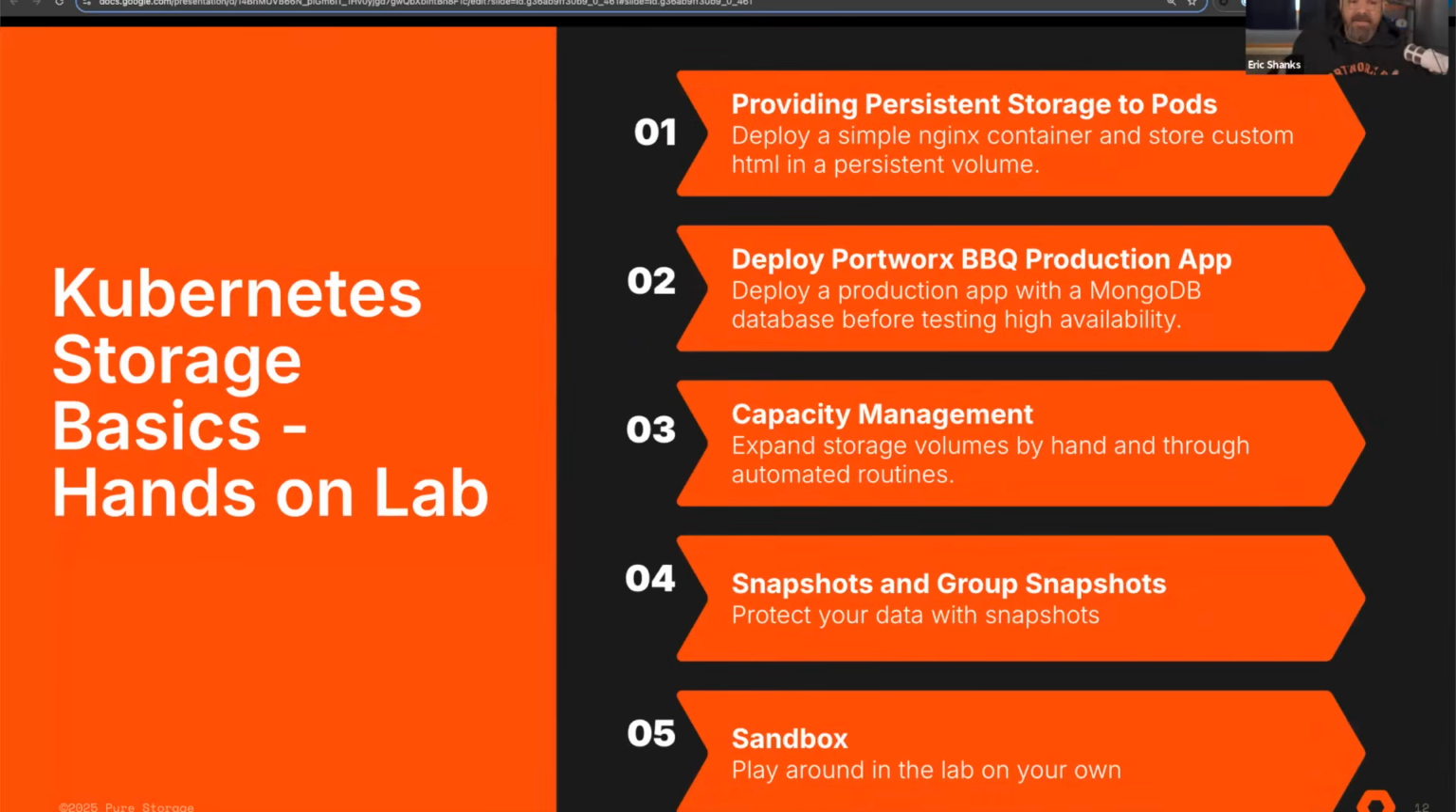So in the labs today, you're going to go through 4 different main labs, and then the 5th lab's kind of a sandbox where you can play around and do some additional things on your own if you want to. The first lab, we're going to show you how to provide persistent storage to pods. This is a very basic lab. We're going to be explaining persistent volumes and persistent volume claims to you and storage classes and things like that. You're going to deploy a very simple Nginx container and store some custom HTML in a persistent volume.